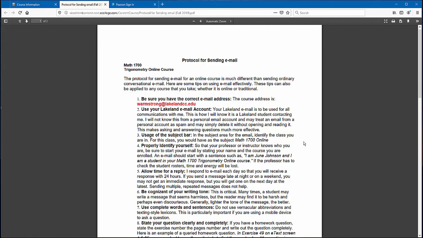Sending email for an online course or even a traditional course, folks, is a little different than sending ordinary conversational email. These tips would be true for any class, sending an email to any professor. The first tip is be sure you use the correct email address. Again, I think this is the 4th time. There's my email address. Please use the correct email address. I'm also asking you to please use your Lakeland email account, not a personal email account.